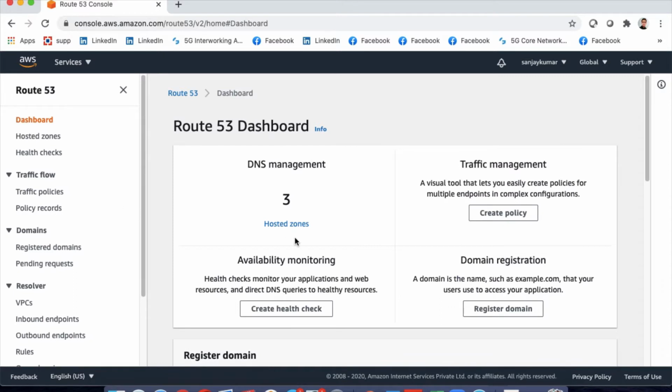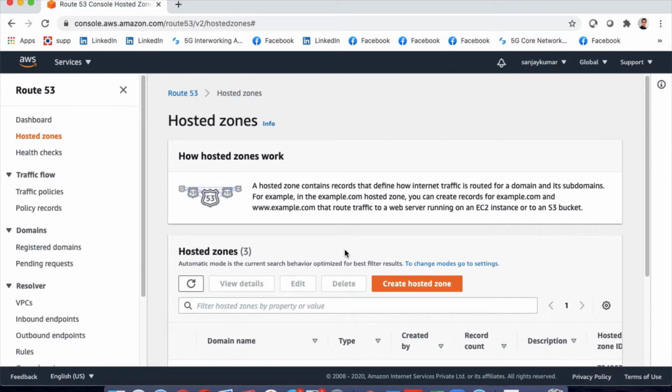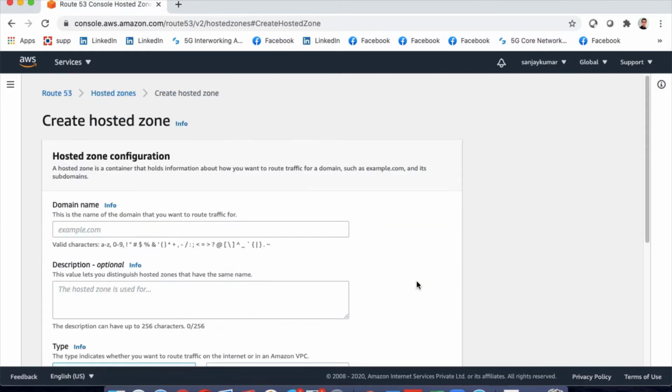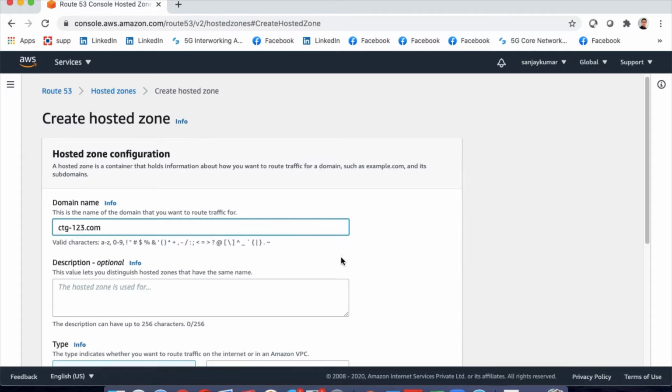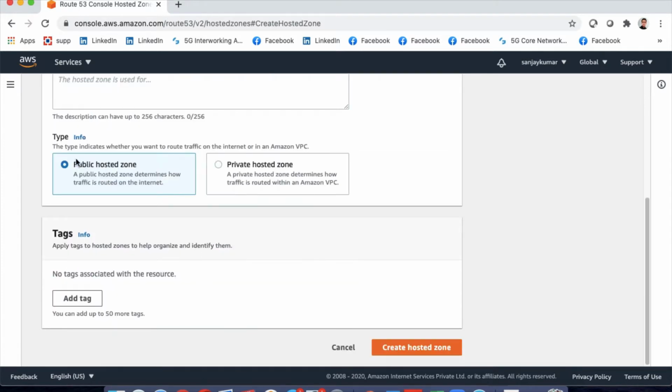In this we can see multiple hosted domains, so we can just click on hosted zones. We'll see multiple hosted zones that we have. Now in this case we'll create a new hosted zone for the domain name we want to transfer. So here it is, ctg-123.com, which is our URL, the name of the domain that we want to route our traffic for. We are going with only a public hosted zone as of now, but you can also have a private hosted zone. So I will simply go ahead and create a hosted zone.